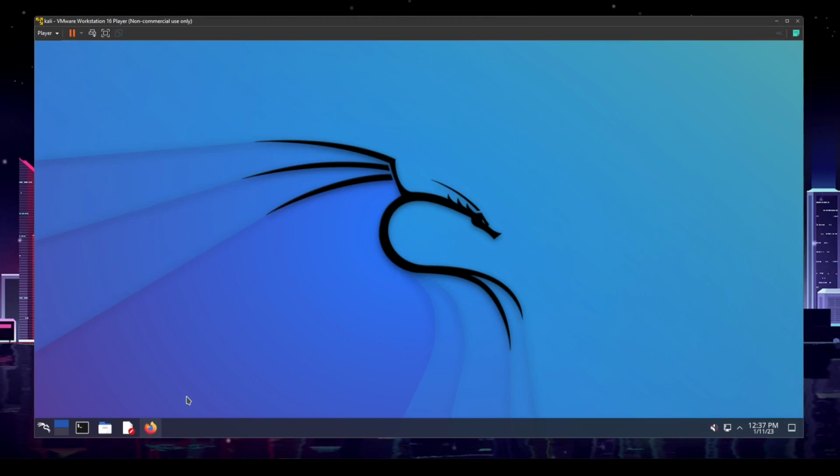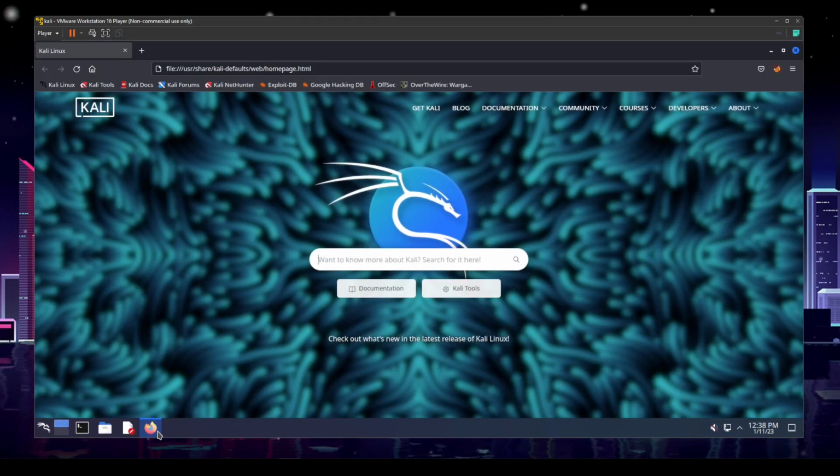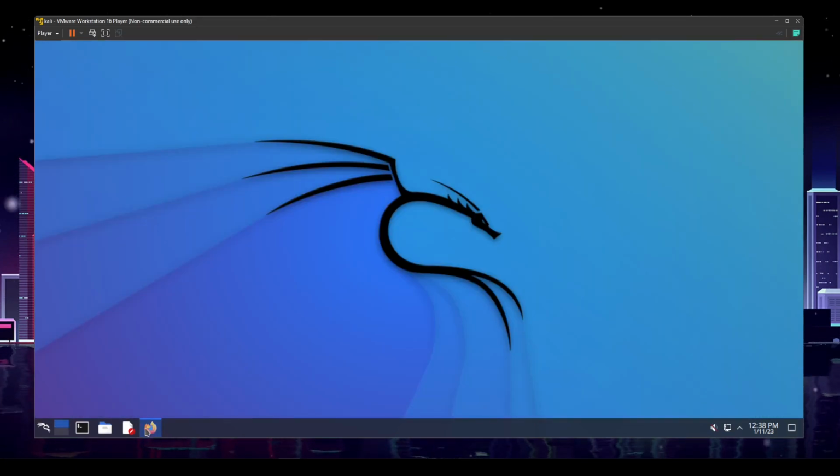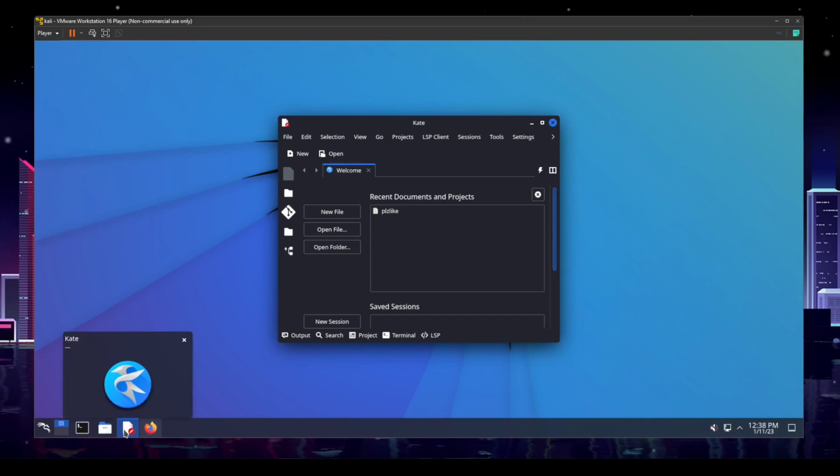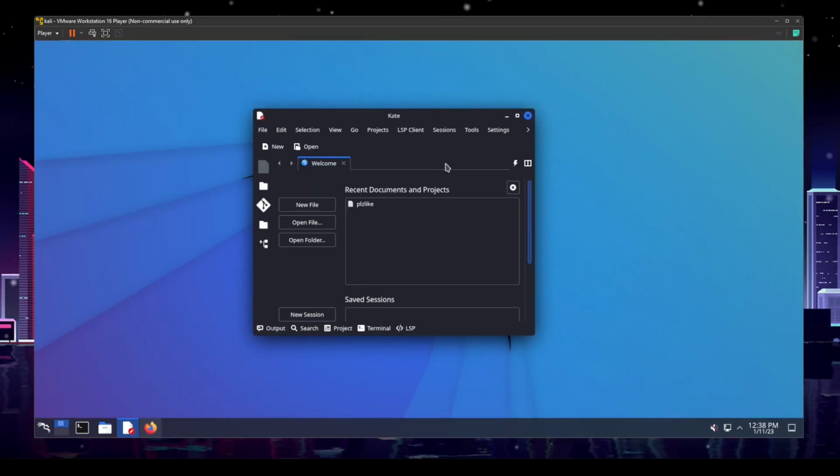In the normal XFCE install, you don't get that. You actually get an extra icon that you have to click to maximize and minimize. And I end up opening the same program multiple times because I'm used to Windows. This is how Windows works. So that's really nice. Also, the default text editor, if you open that up, is called Kate.